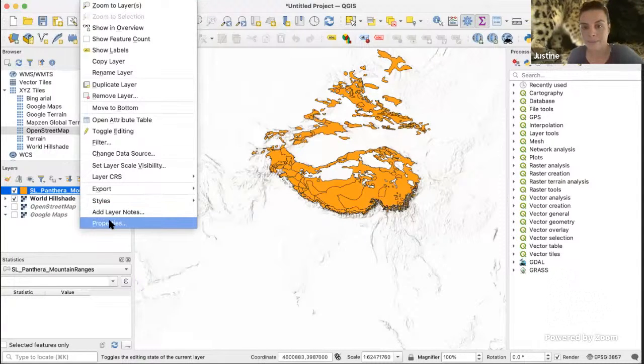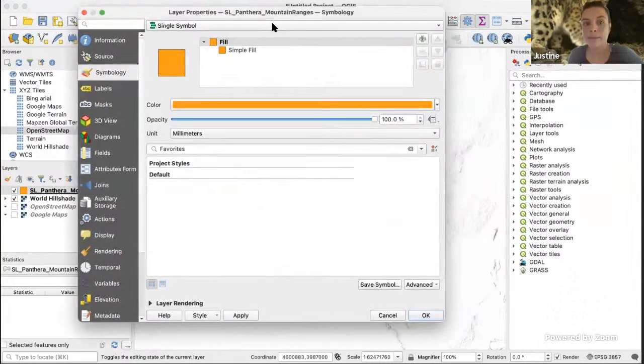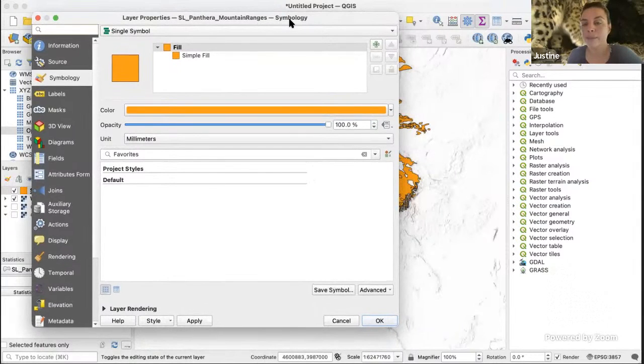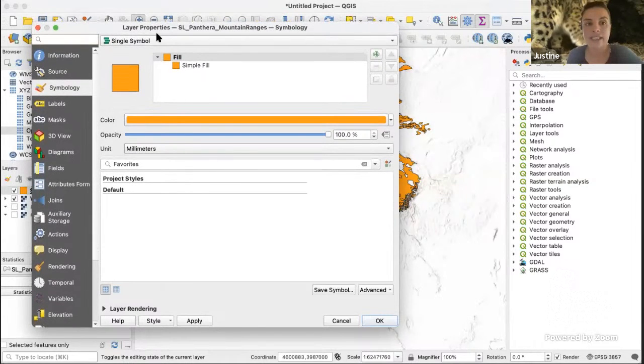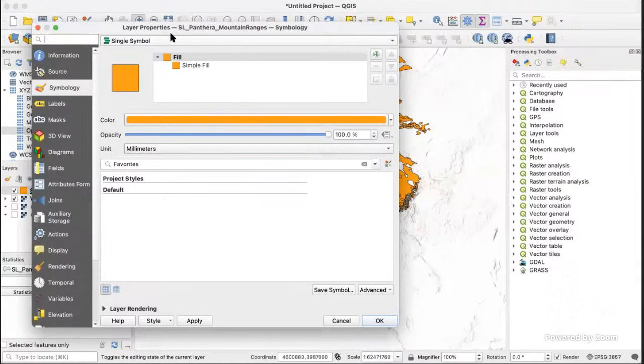So first, if I want to depict the snow leopard range differently, I can right click and go to properties. Do you see my properties tab, my symbology tab? Just making sure. Raki, do you see this layer properties? Yes, I do.